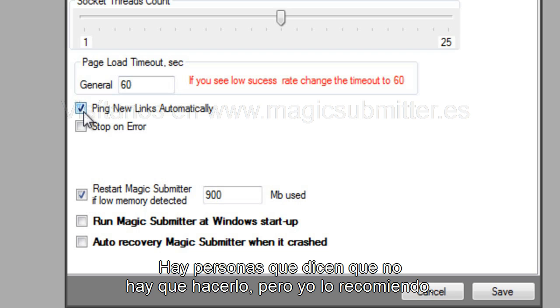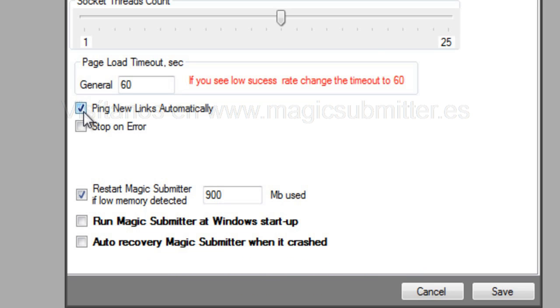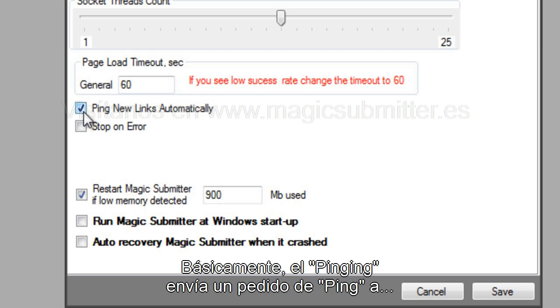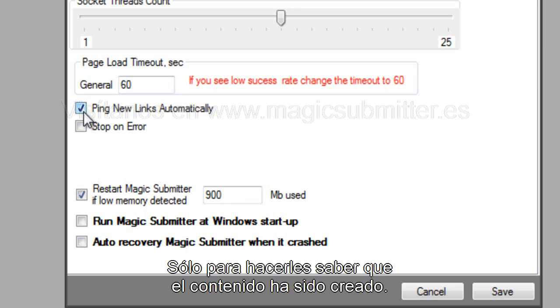I know some people say that you shouldn't ping new links, but I highly recommend it to give you a much better chance, or give Google a much better chance of actually finding the links that you've created. Basically what pinging does is it just sends out a ping request to different servers online of the different search engines, just to let them know that content has been created.